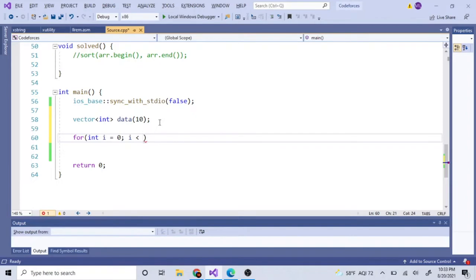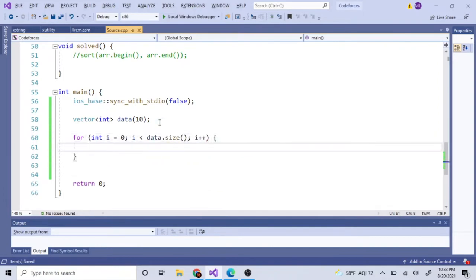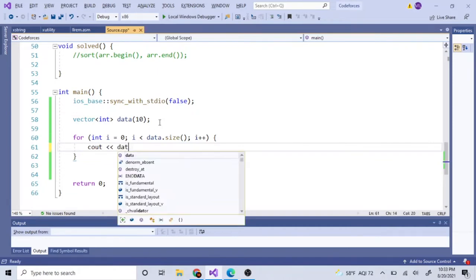All vectors always have a function called size, dot size, and you could always use that to find the size of a vector. So you would use the name of the vector that we created, which is data, and then do dot size. That's just going to loop over all the values in data and print out every one of them. So here we're going to do cout data at i.